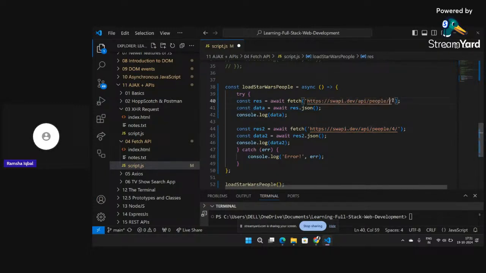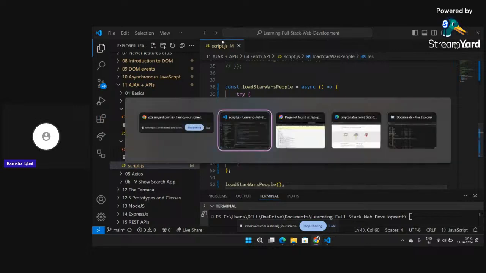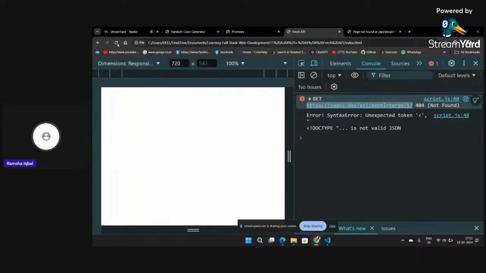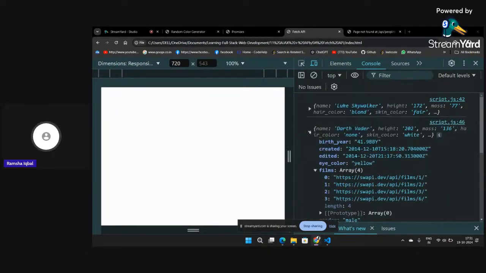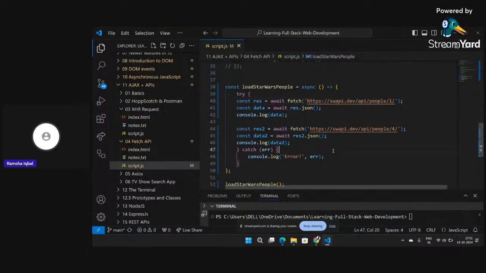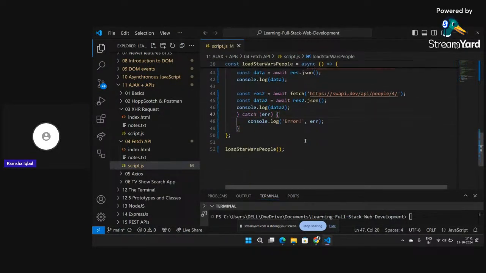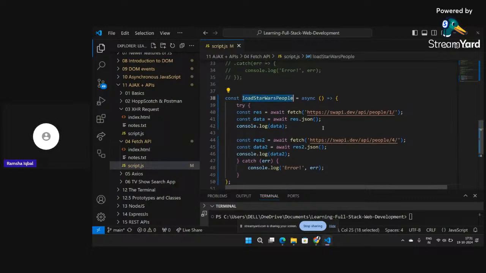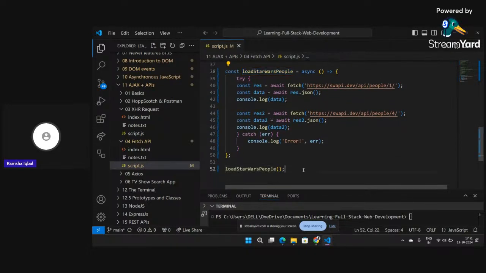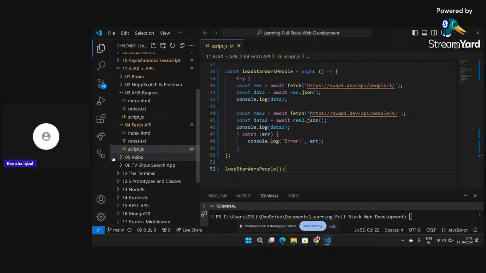I will change this to 1. Go back, click on refresh. See, I am getting my first person's data and my second person's data. So that's how we receive data on our front end by using fetch. Then we load the Star Wars people. I have written this function, and then we are able to use it.